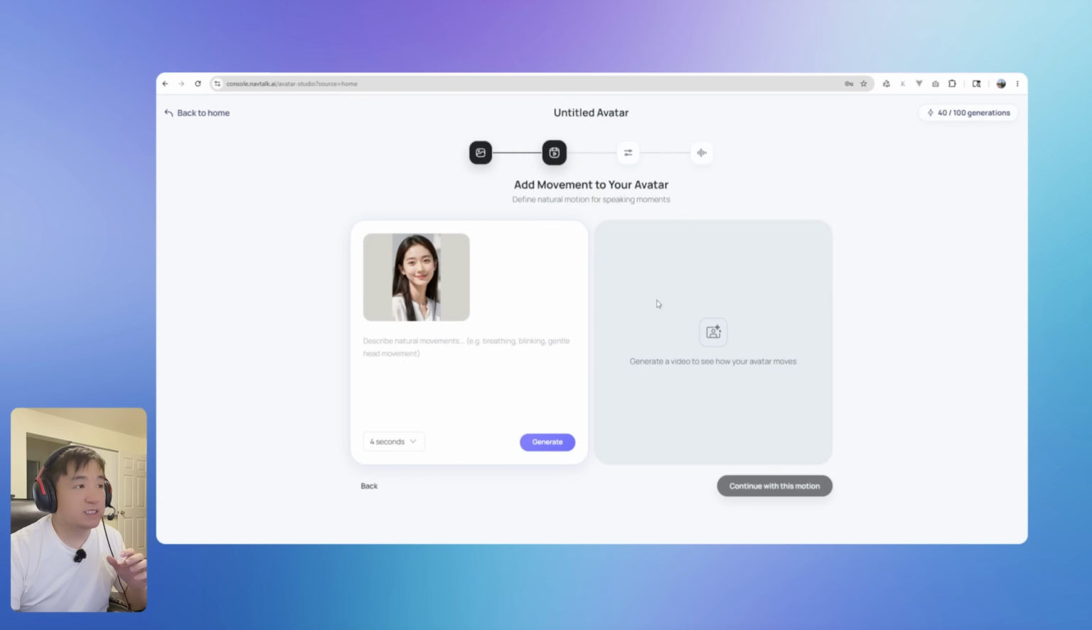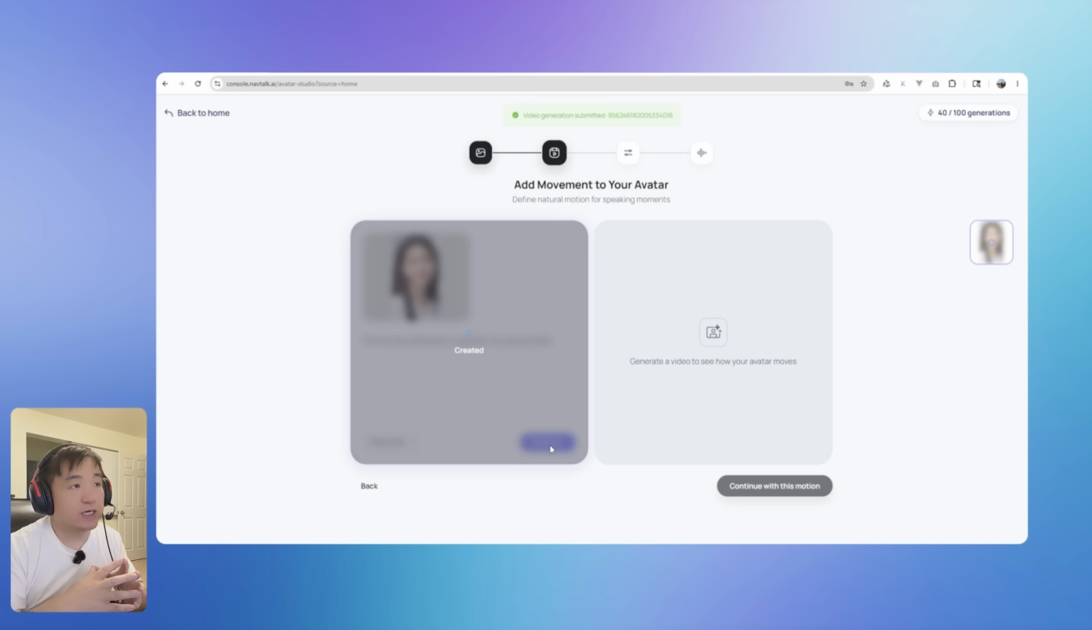Now let's continue with this look. I want a little bit of movement. I want the hair to move a little bit, blink, and also turn around a little bit. So I use a prompt like this. I want to generate a 4 second video. So now let's generate the video. This step will help you generate the looping video. We will use this video to train the avatar. It probably needs about another half minute.